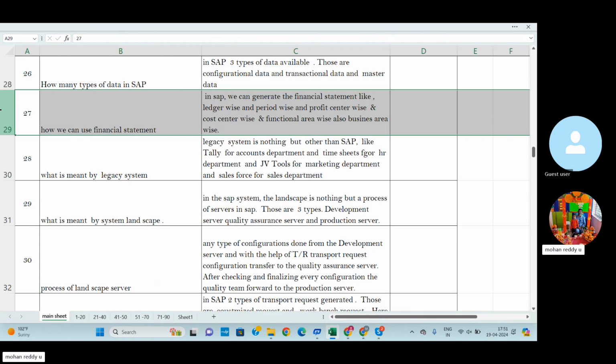Each and everything will be automatically displayed in the Tally ERP system. But in SAP systems, based on the client requirements, the consultant creates the financial statements. These are called financial statement versions. Based on the financial statement version, we can generate reports like profit and loss account, balance sheet and so on. Based on the client requirement, we can create the financial statement.